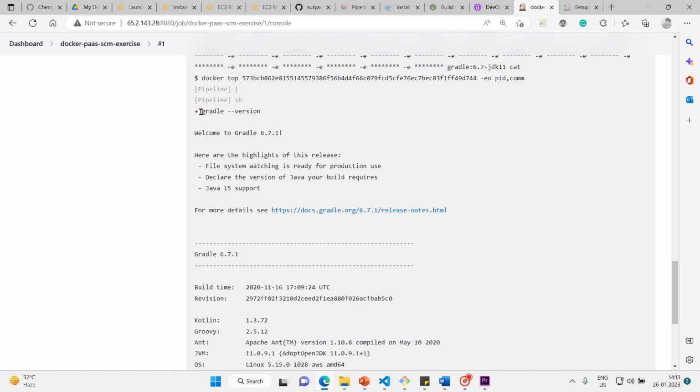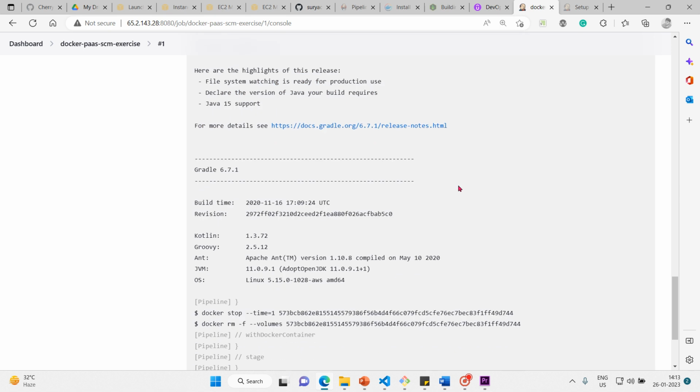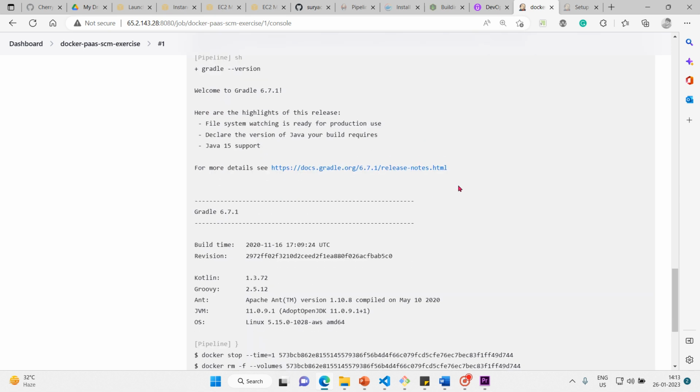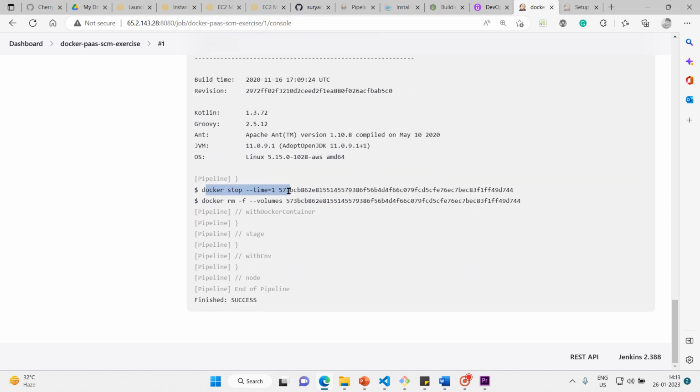So finally, the Gradle version has been printed. Welcome to Gradle 6.7.1! And here are the highlights of the result. So file system watching. So let's get down. The container has been run, then the index, the template has been printed, the sample file, and you see the Gradle 6.7.1 and all the information about Gradle has been printed. Then after that, the container has been stopped, and then the container has been removed with volumes. These are called volume bindings, and finally it's finished.